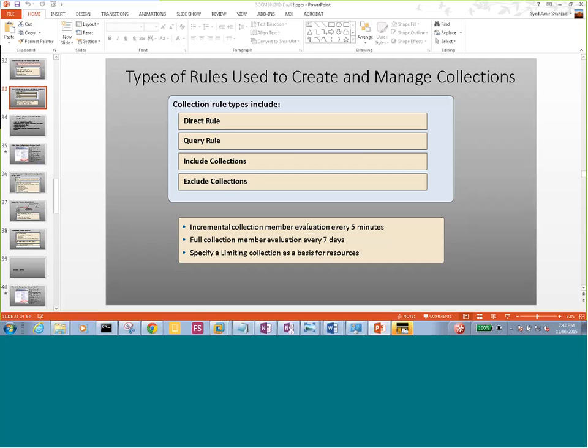Incremental collection member evaluation happens every 5 minutes. Suppose you created a Windows 7 collection, and 10 machines out of 100 are gone. Every 5 minutes, the collection will be updated with the status of the members. Are they still there? Are they gone? Full collection member evaluation happens every 7 days. By default, everything is on 7 days. You also specify a limiting collection as a basis for resources, so you can have some limits in the collection according to the resources.